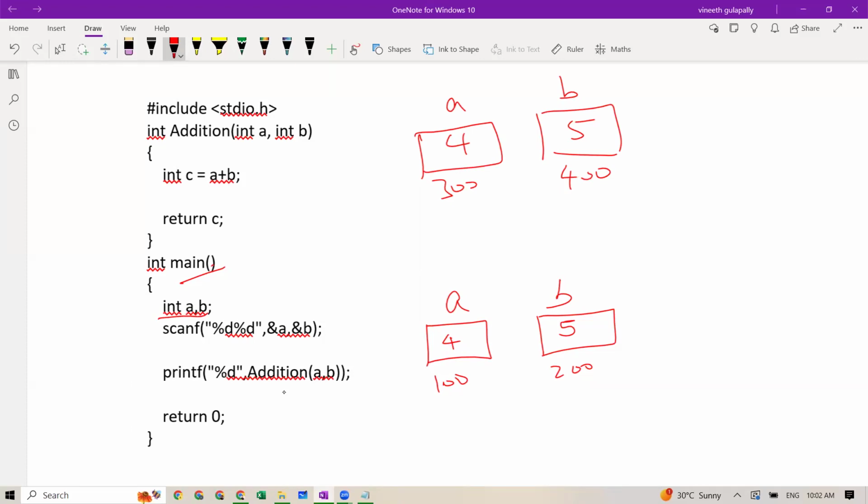So now we are in this line in the main function. When we pass the values here as arguments, A and B are created. Then one more variable is created, that is C. Let's say this is 500. C contains A plus B, that is 9. Then we return C, meaning the value in C. The value in C comes here and we get 9 as output.